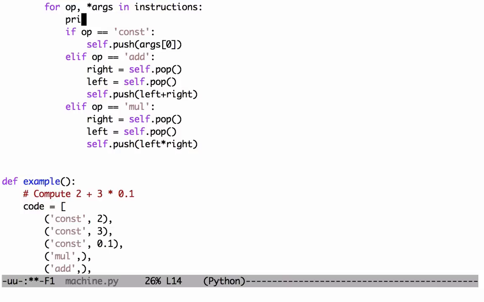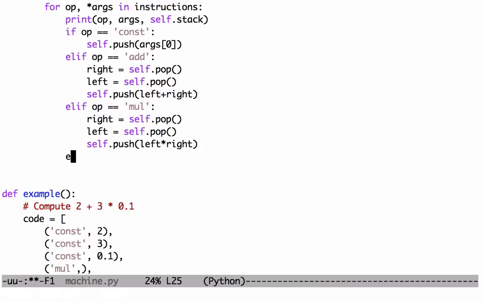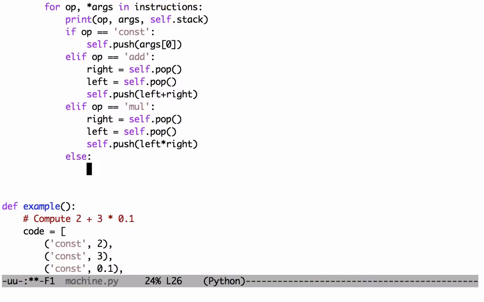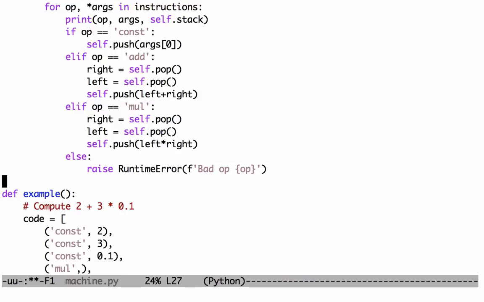I'm going to put a print statement in here just so you can see what's happening. So maybe print the op, the args, and what the stack is. I'm also going to put a little safeguard in here, just in case I screw up, so I'll get an exception message saying something like bad operation. Okay, so you might start with something like that.